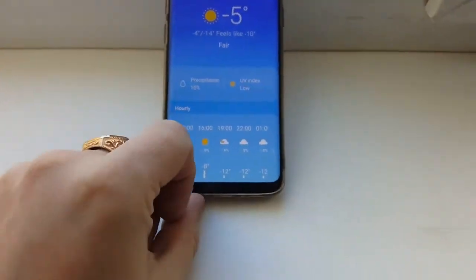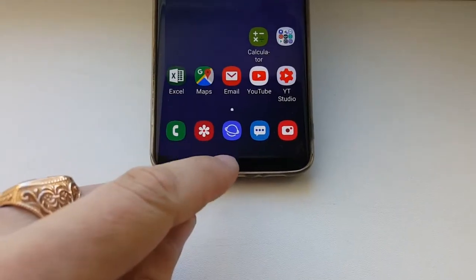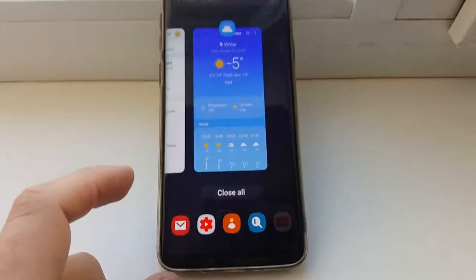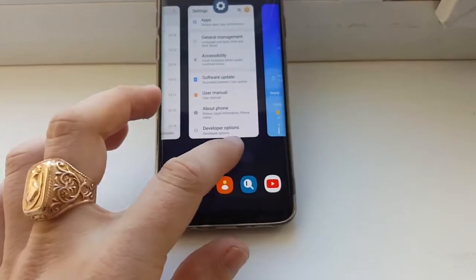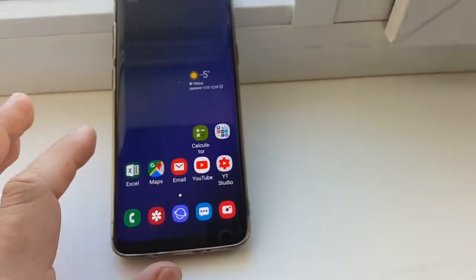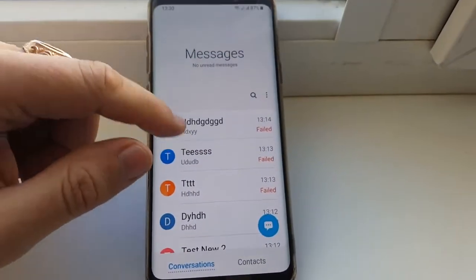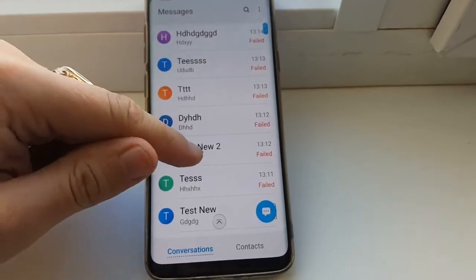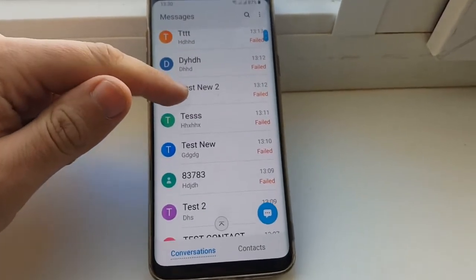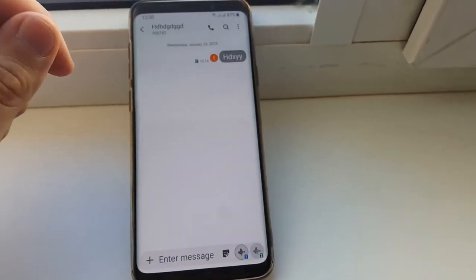But the most interesting part here is that Samsung doesn't have this navigation bar. It just changed so much. You can see it's so much changed that I would just close that and get back to this later. So these are the messages, and I just made some tests. Just test messages here. So this is how it looks.